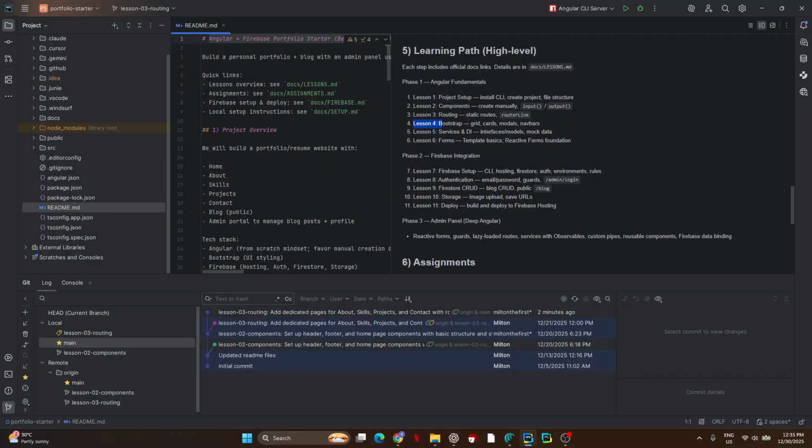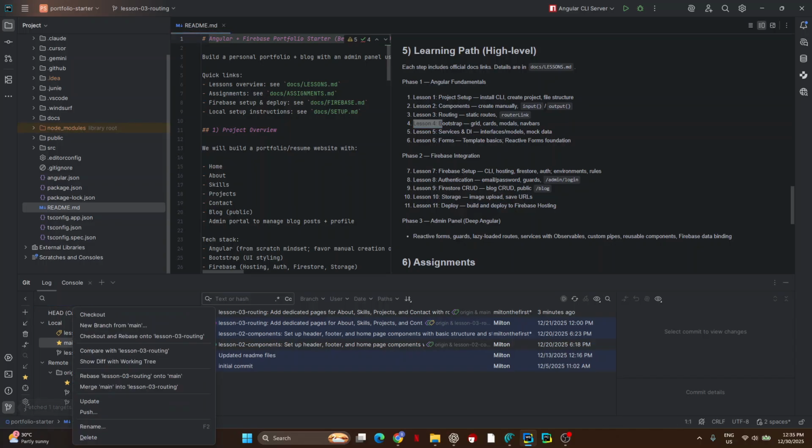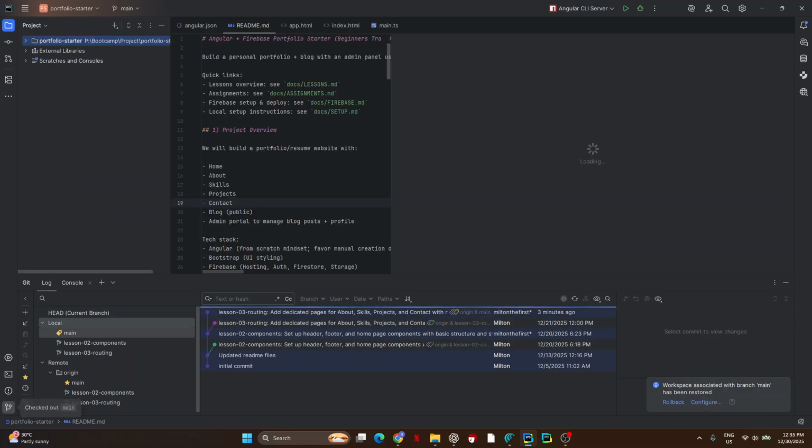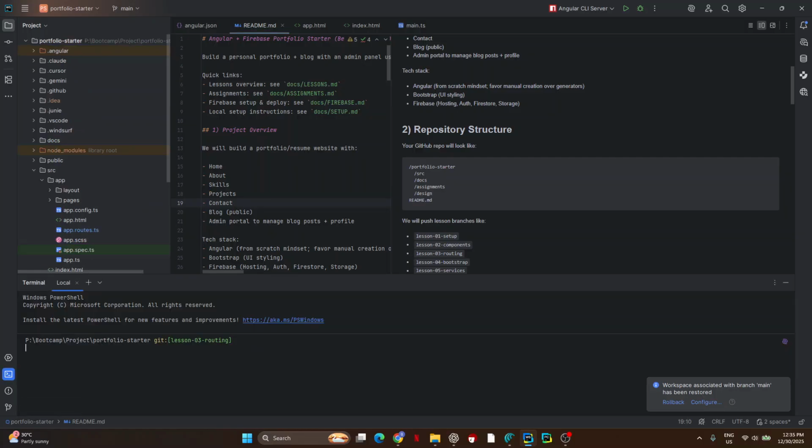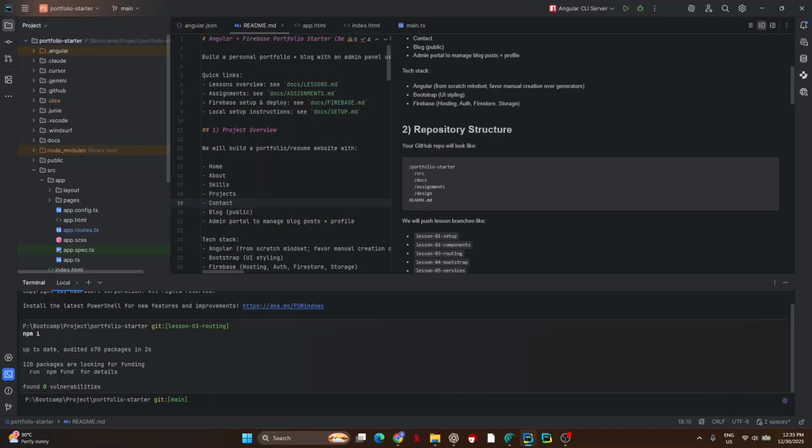So let's start with the normal thing. Last time we pushed our lesson to lesson 3 branch, so we are going to update our main first, make sure it's up to date, and then you switch back to main so that we get a new branch from main. And once you do that, the first thing to do, you don't have to forget this, always do npm install, especially when you pull some updates and update your branch, to make sure you have any updated packages.